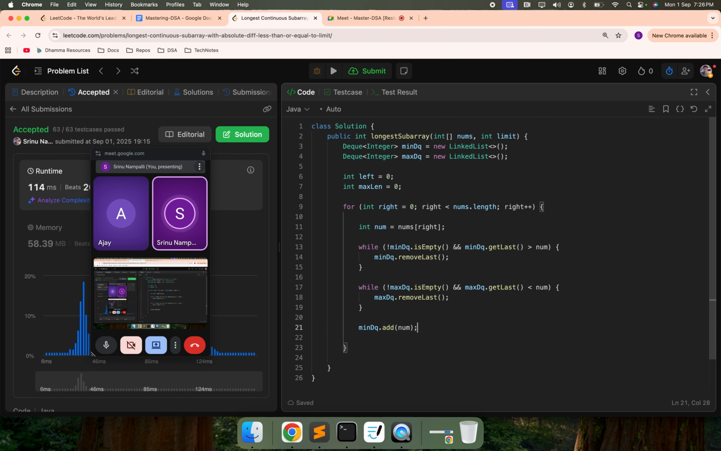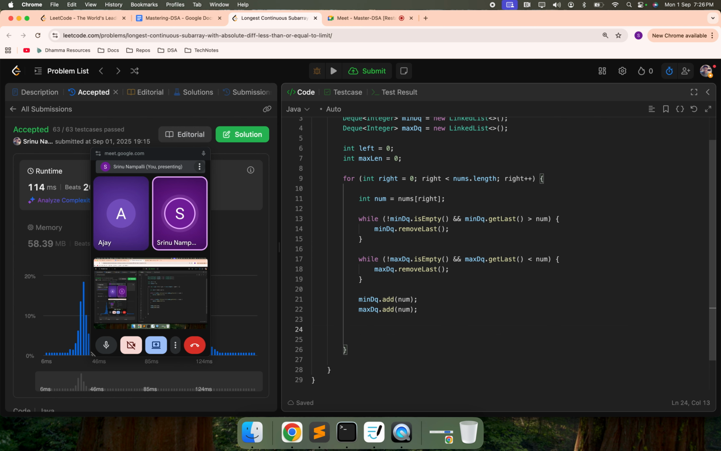Min DQ dot add of number and max DQ dot add of number. Once you add this, what is our job now? We want to make sure that it is going to be a valid window, right? How do you know that it is a valid window? In the max DQ, you get the first element, minus the min DQ's first element. If it is greater than limit, it means it is invalid, so it's time to remove it, right?